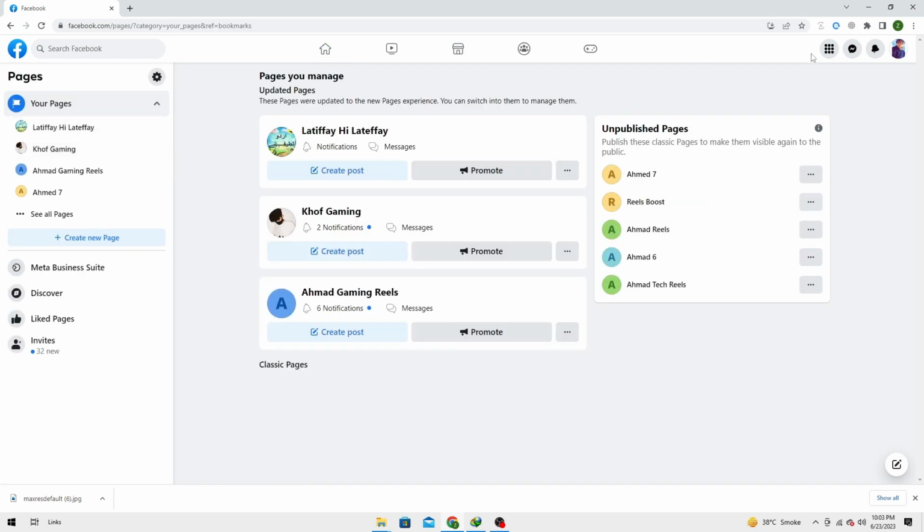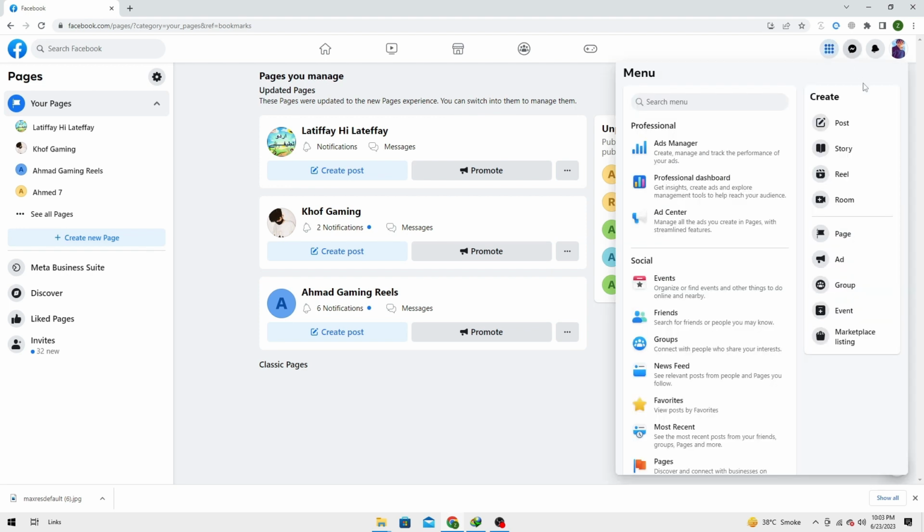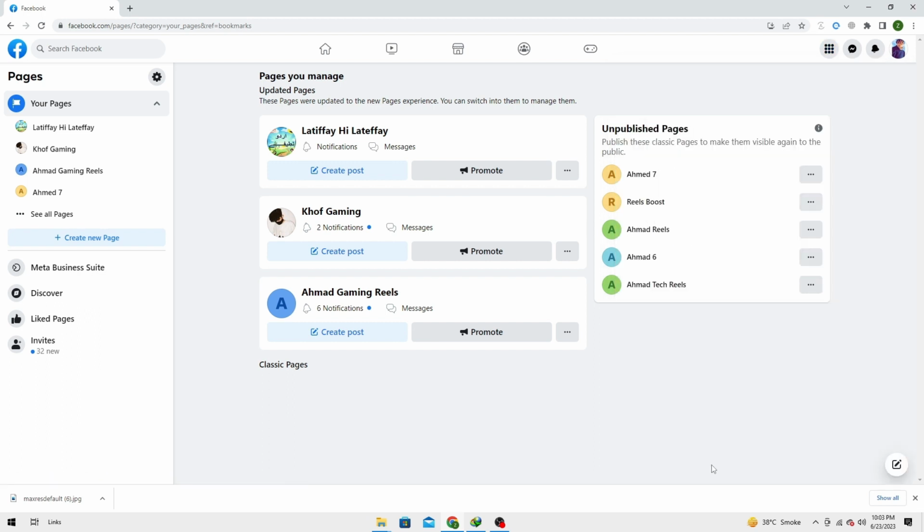Alternatively, if you prefer a quicker route, simply click on the menu button located on the right side of the screen, and from the drop-down menu, select Pages. This will instantly take you to the desired section.